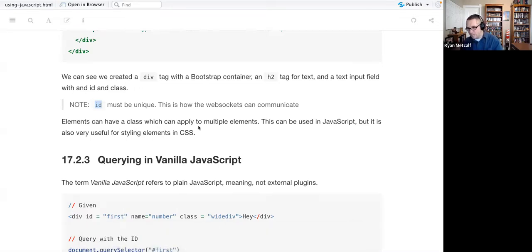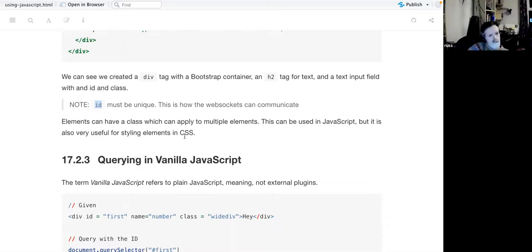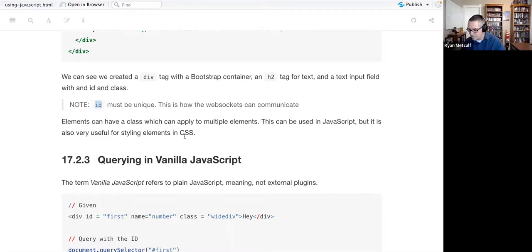Elements can have a class which can apply to multiple elements. This can be used in JavaScript, but it is also very useful for styling elements in CSS. The next chapter in this book, if I'm not mistaken, is cascading style sheets. So we're making JavaScript references early, and then we're going to move over to the look and feel of the presentation media, cascading style sheets, both of which are referencing these class and ID values.